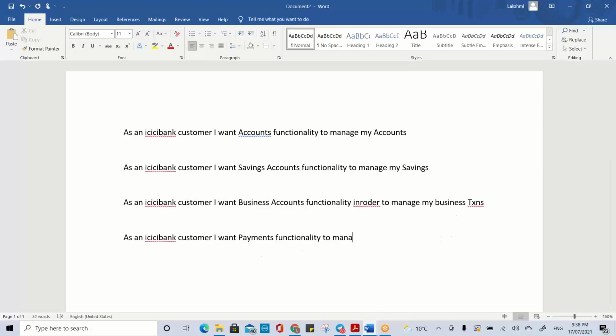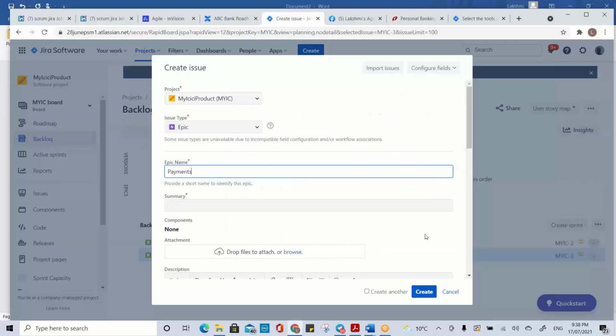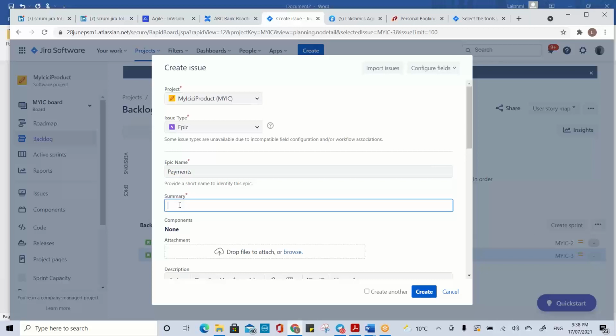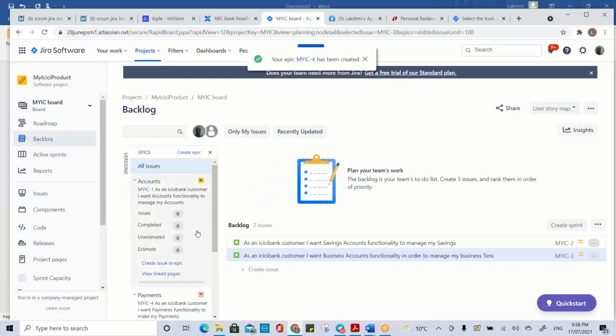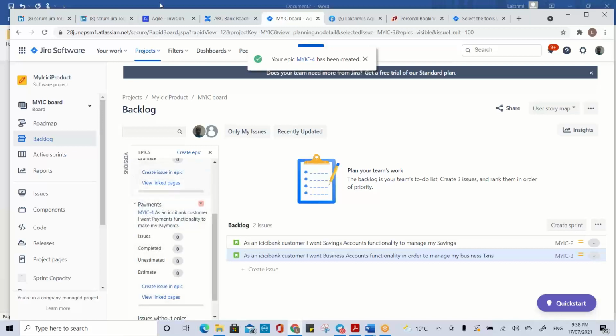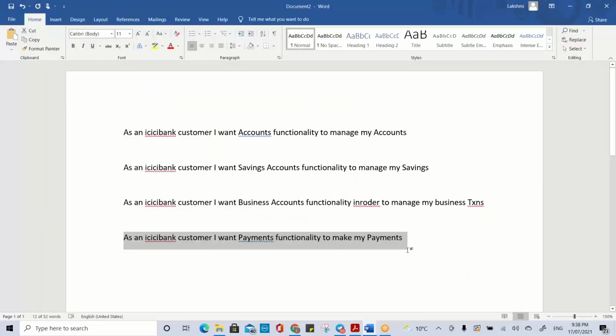to make my payments. This is an epic. Good. I'm just showing one more time quickly for you guys. So payments functionality is getting created here. When the epic is created, it will be in the epic panel. Now I'm breaking this down as a product owner, breaking this large chunk into smaller chunks, because if I want to deliver payments, it is going to take 1 year, and I don't want to keep my customers waiting without making payments for 1 year.